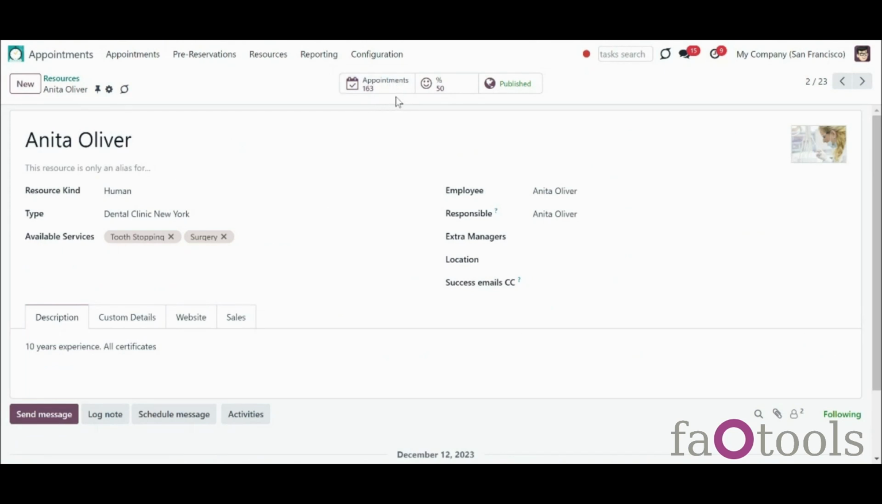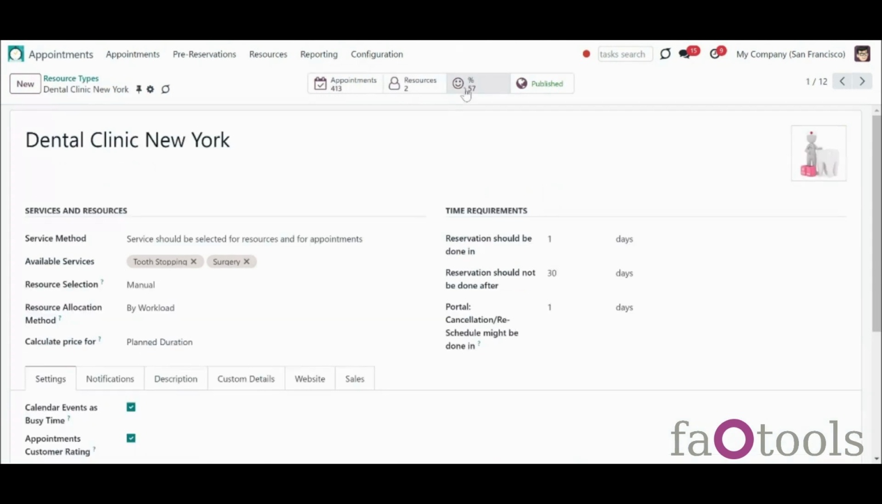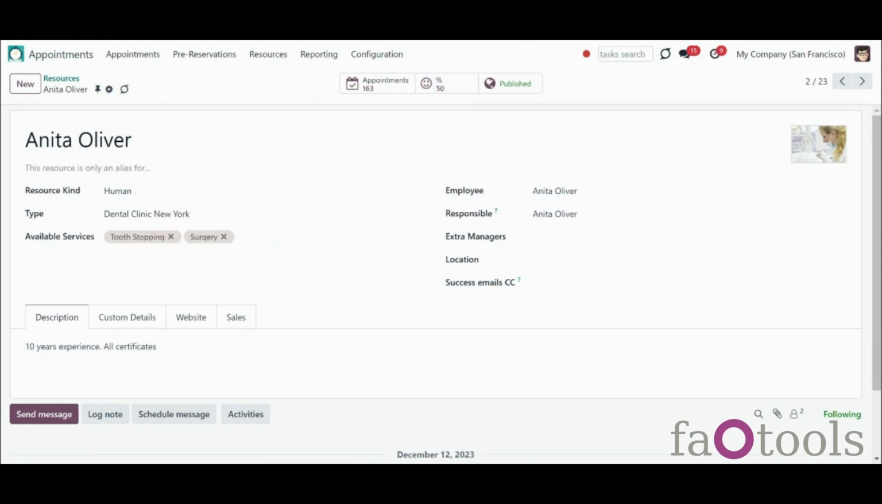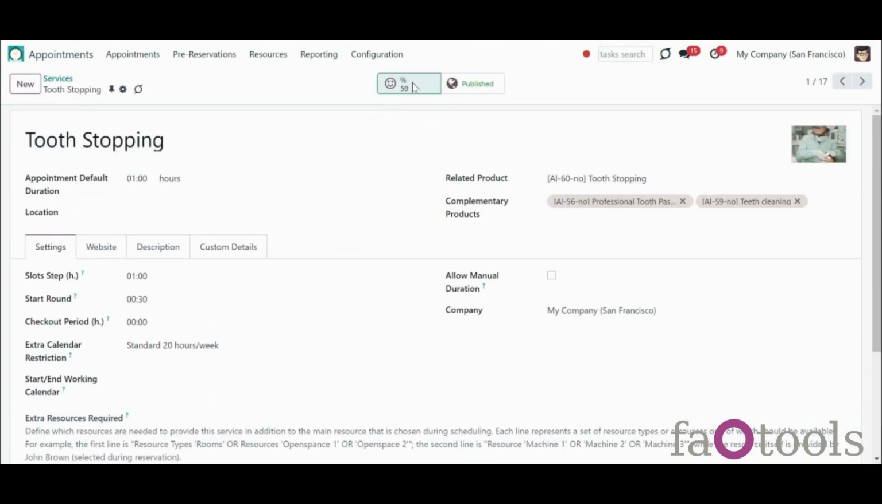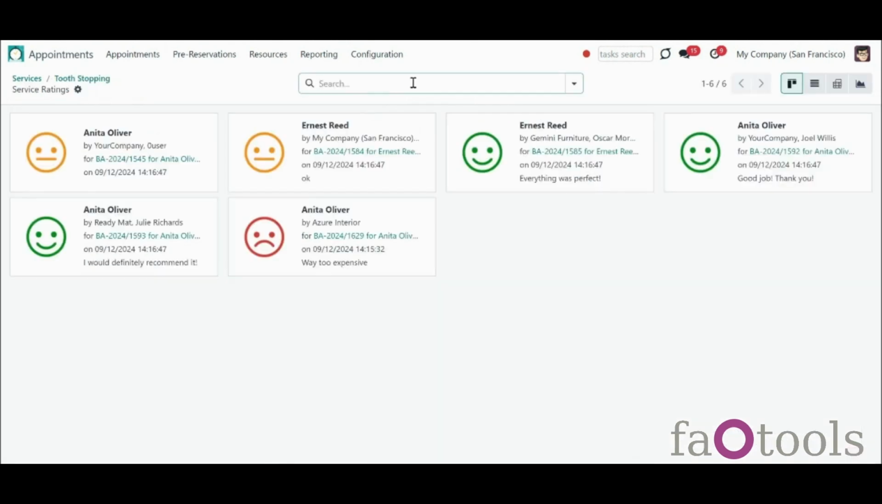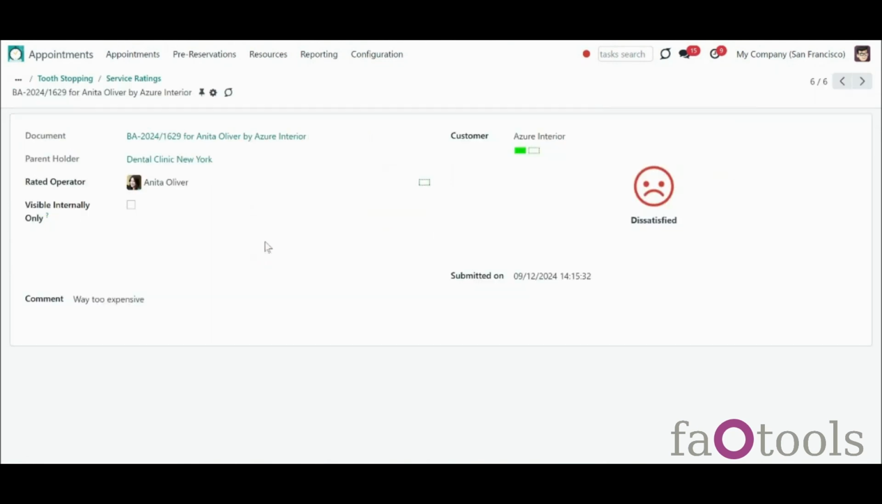Also, if you tick the option Appointments Customer Rating and receive feedback from clients, then on the resource type, resource and service cards, you will see the rating button, which shows the satisfaction in percentage. Click on it and you will be redirected to the menu where you will be able to find the chosen emoji and information about it.